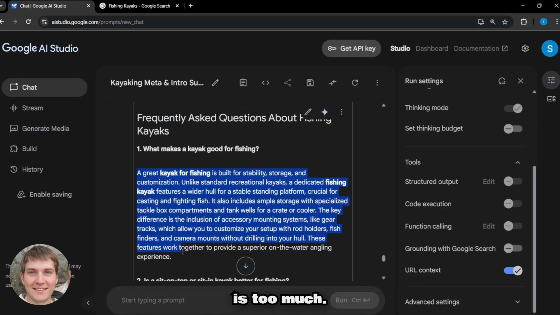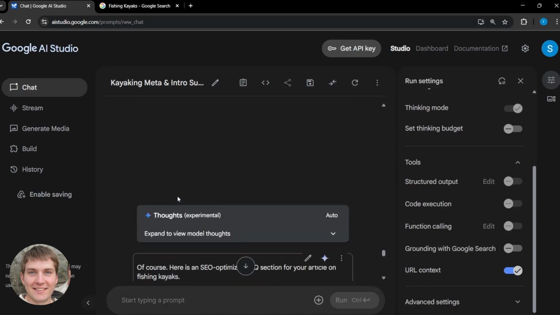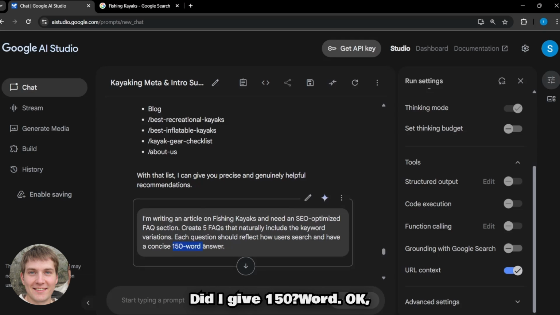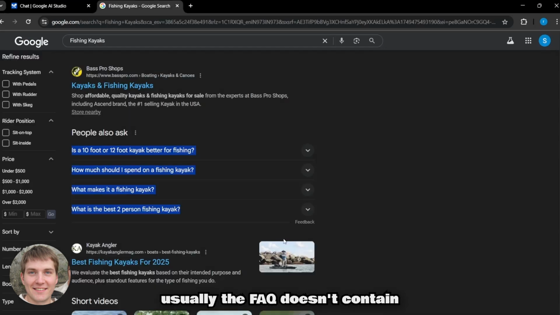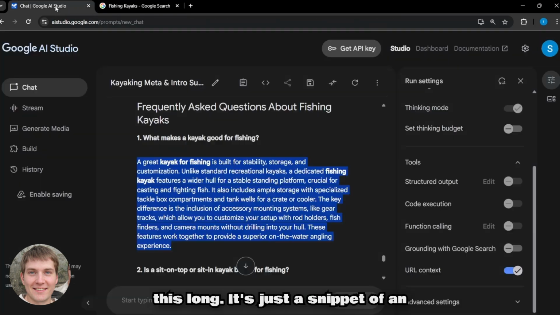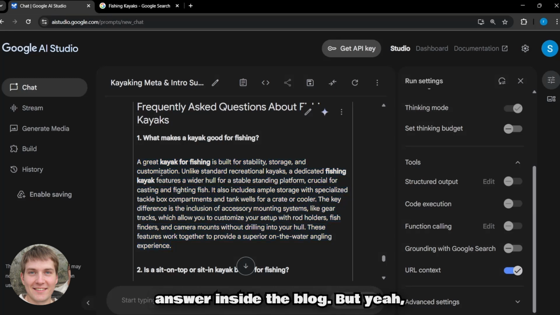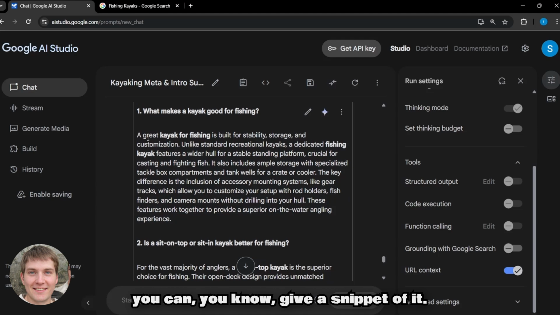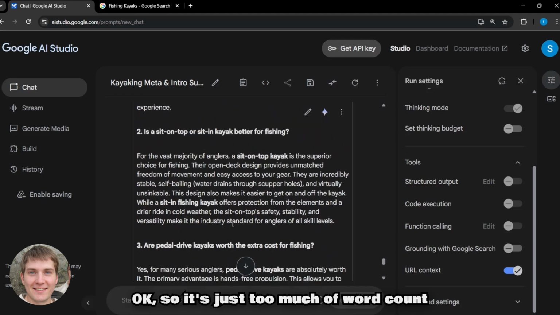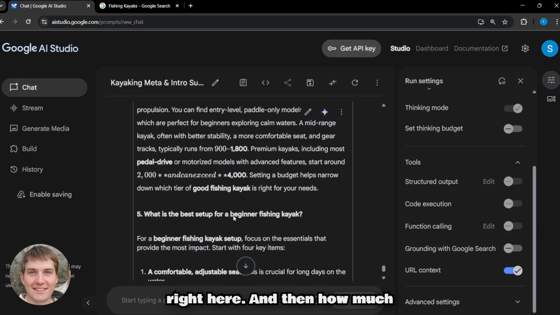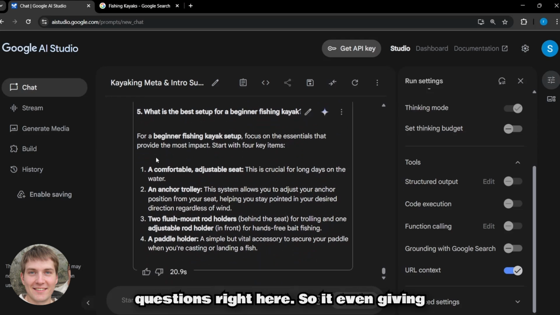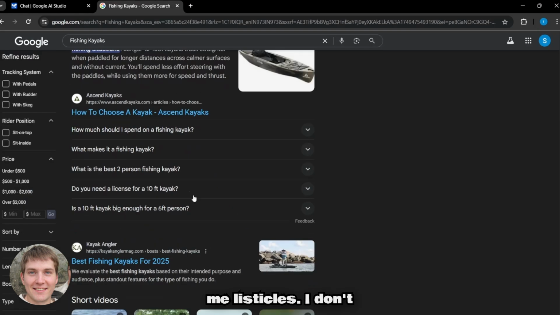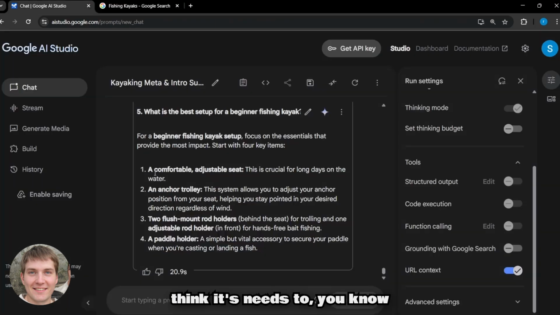Okay, so this is too much. Did I give 150 words? Okay, it's too much. Now usually the FAQs don't contain this long. It's just a snippet of an answer inside the blog. But yeah, you can give a snippet of it. Okay, so it's just too much of a word count right here. And then, okay, now it has the best questions right here, so it is even giving me listicles. I don't think we should write listicles in a FAQ.